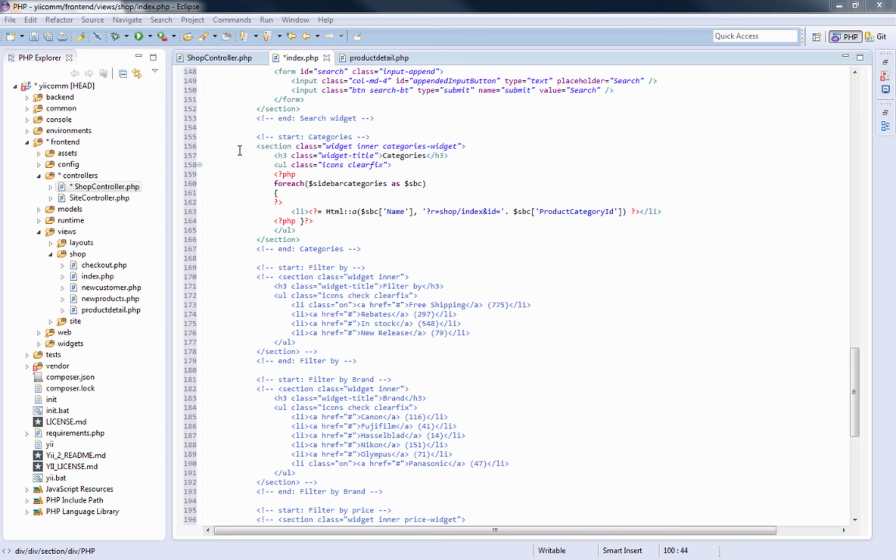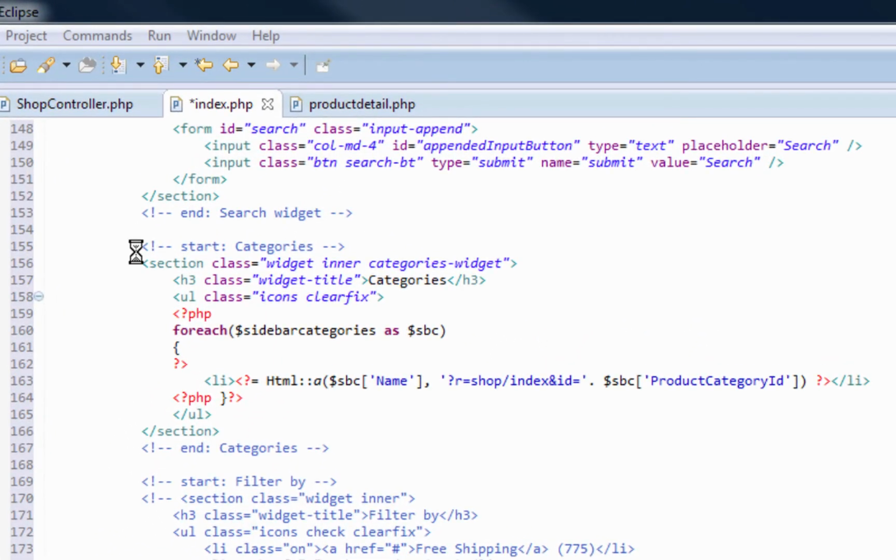Right here, we're at the start of our categories in our sidebar. We just do another foreach and pull each of our product category ID. And all that is, it's just the main categories. So we have that in each one of our categories will be labeled for us.